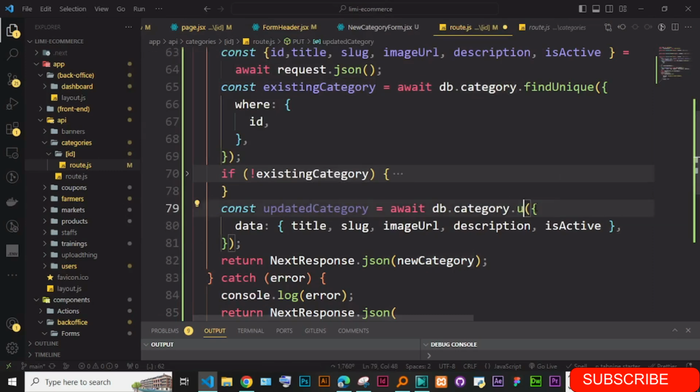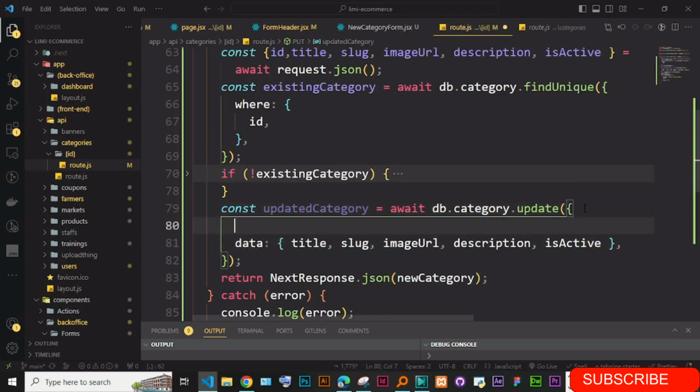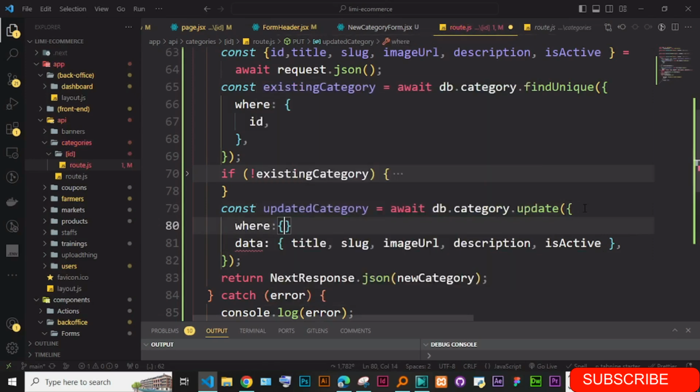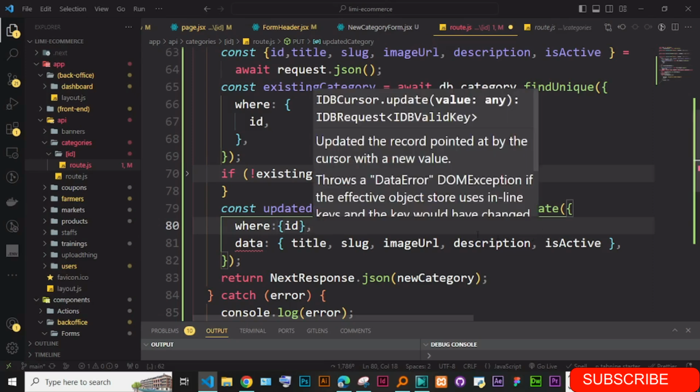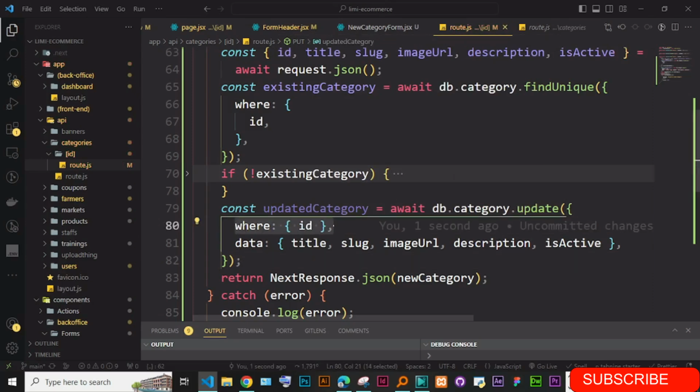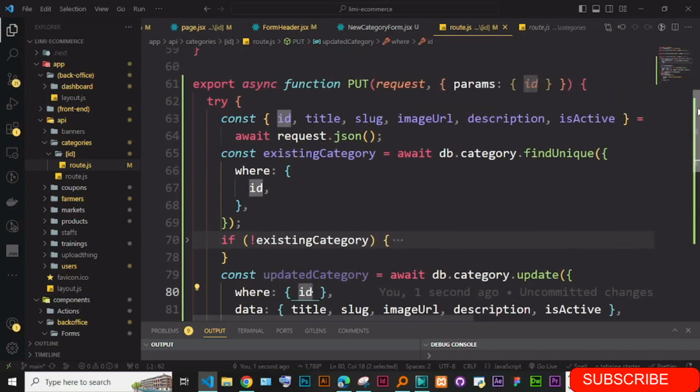db.category.update. Now you see update takes in two things. It doesn't normally take the data first, but actually first takes in the where. So you see where ID, then put a comma, and then you have the data. That's how it's supposed to be. You have the where ID is equal to ID, because we already have the ID here.